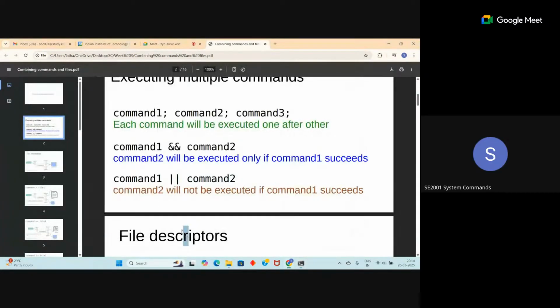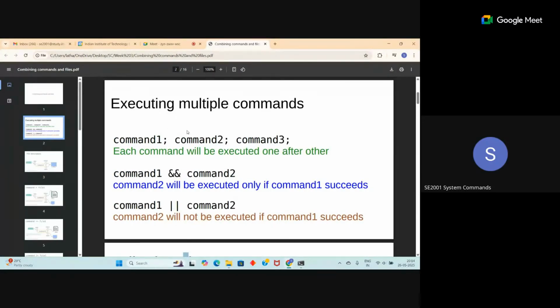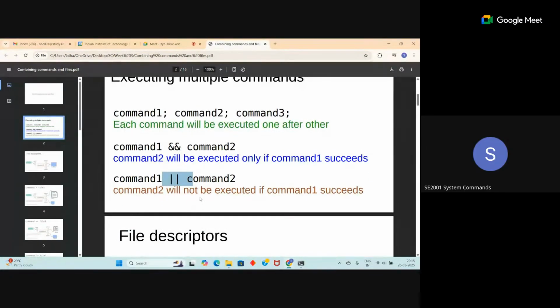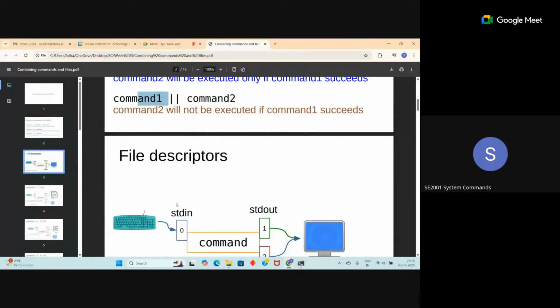So like that you can combine multiple commands. You can combine multiple commands using a semicolon. In this case, it will execute all the commands one after another in sequence. You can combine the commands using and. In this case, it will execute command 2 only when command 1 is successful. You can also combine the commands using OR. So the second command will be executed only when the first command fails. Okay.